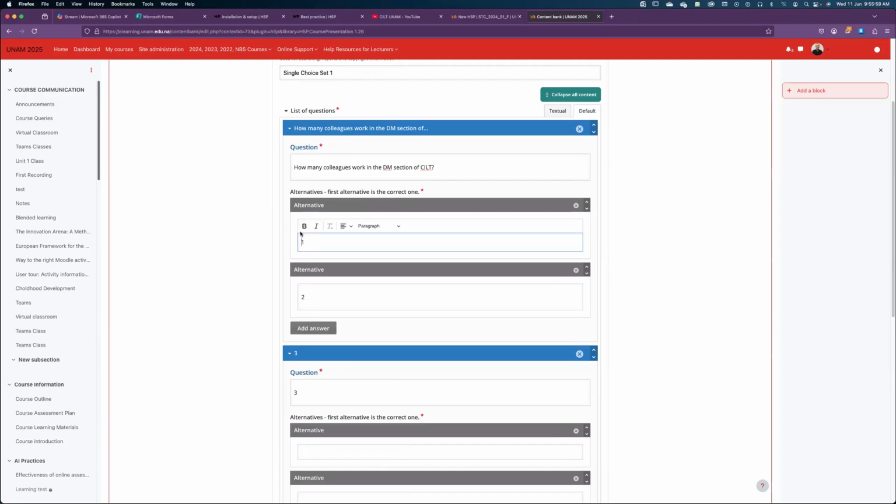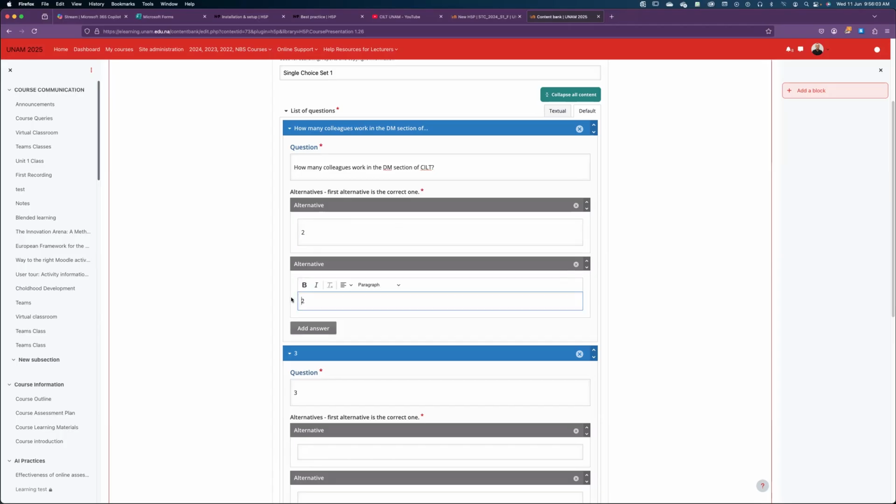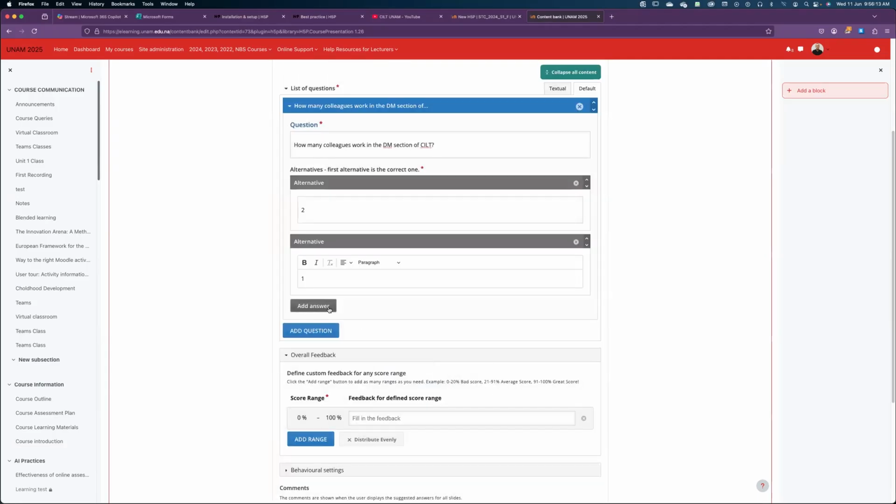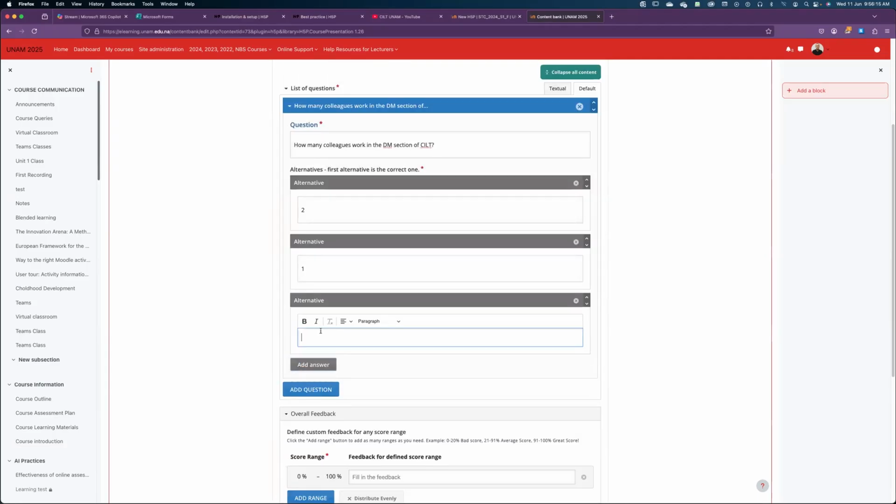So I'm going to need to change this around and change this to 2. And then 2, I will change to 1. So now I still have the option 1, 2, and 3. No, I added a question. I'm supposed to add an answer. 3. Okay, so as you can see, 2 is correct, 1 is not correct, and 3 is not correct.